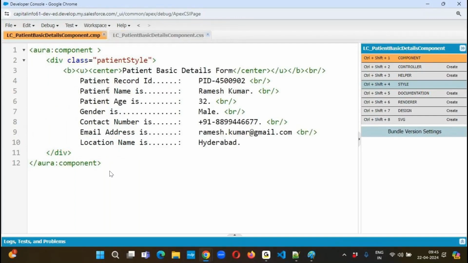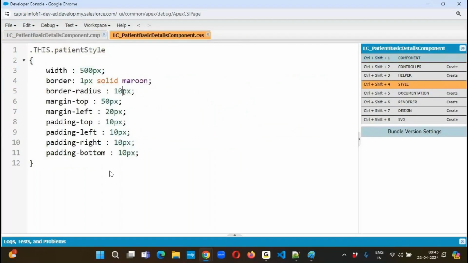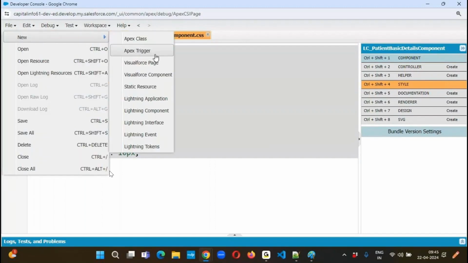Okay, this is the first component over here. So we have prepared component one, which has the basic details of the patient, and which will have some style. Clear? Next, second one. I would like to create one more component over here. I'm creating one more Lightning component.